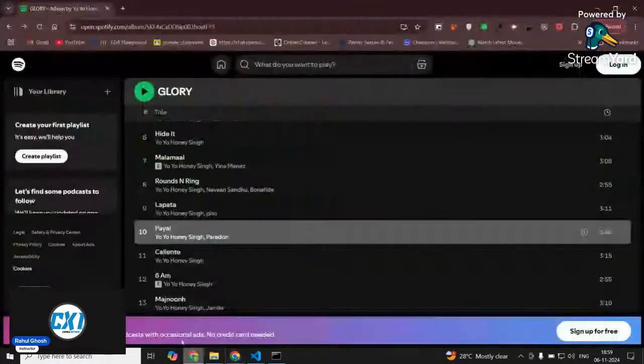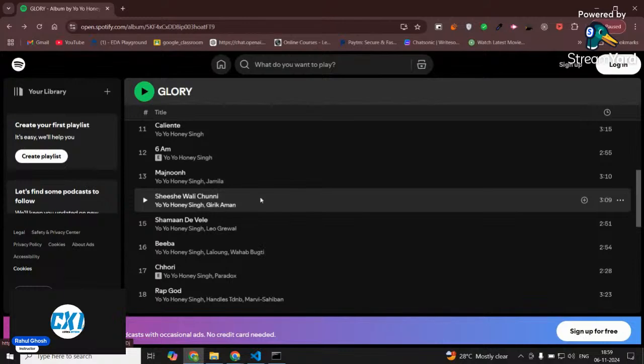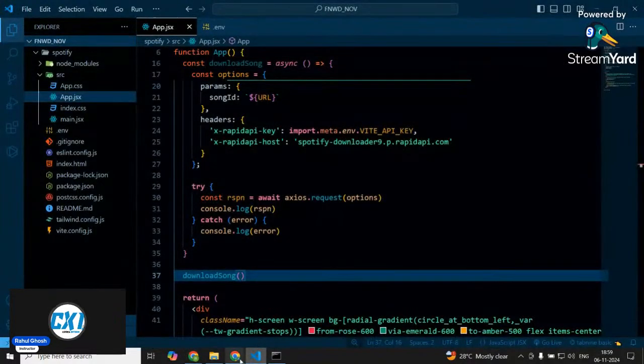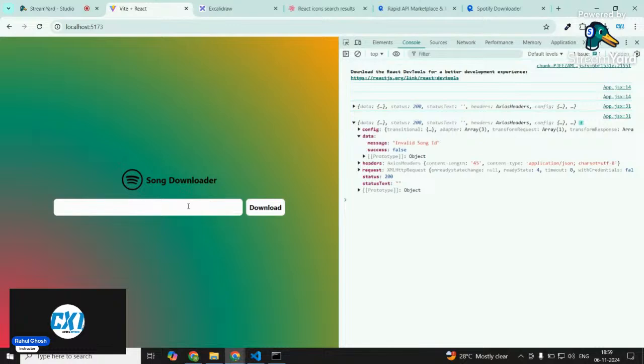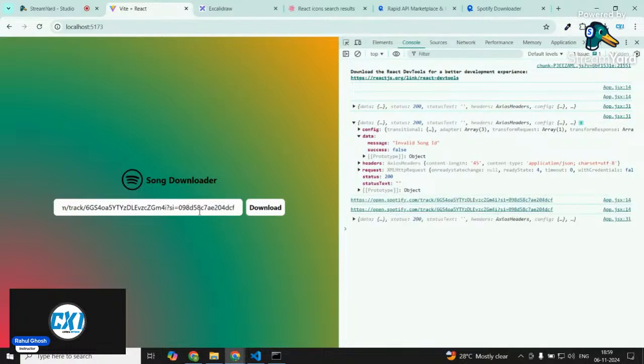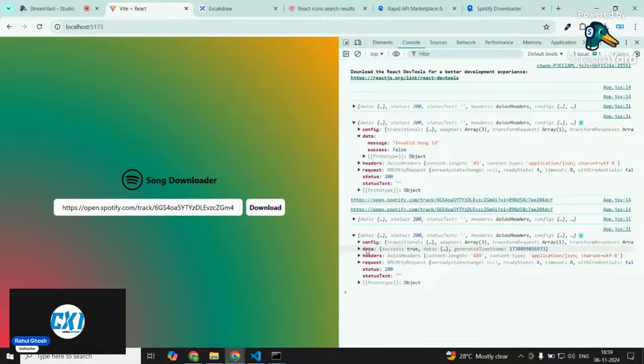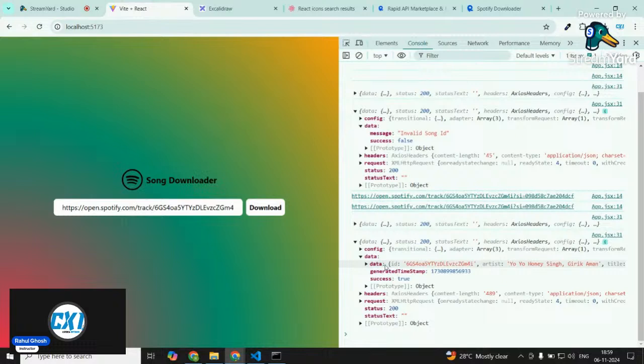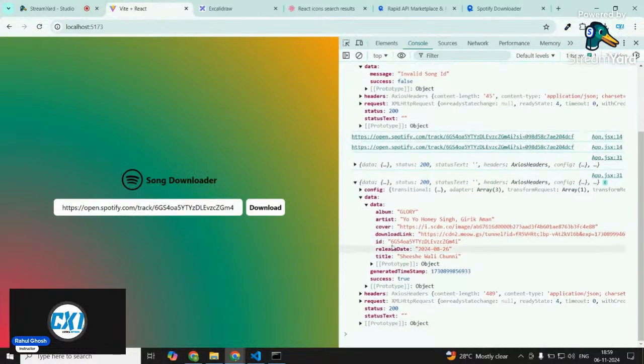So I am just copying a song, and if I put this inside this input field, now you can see, if you click on the data here, just let me zoom in. If you click on the data here, you can see a download link is present, right? So only we need this download link for downloading the song.